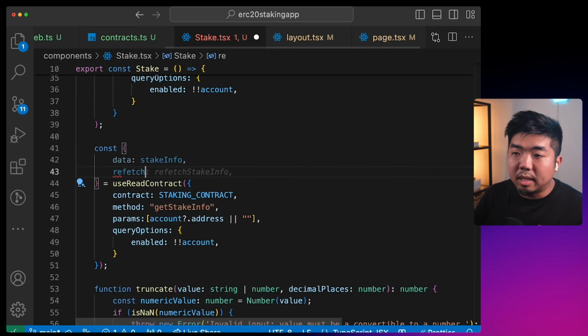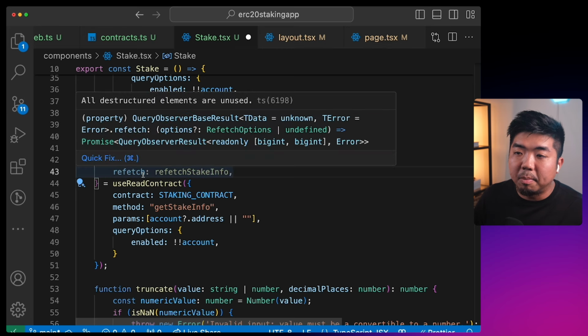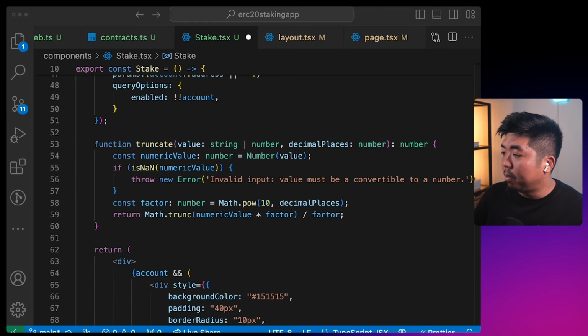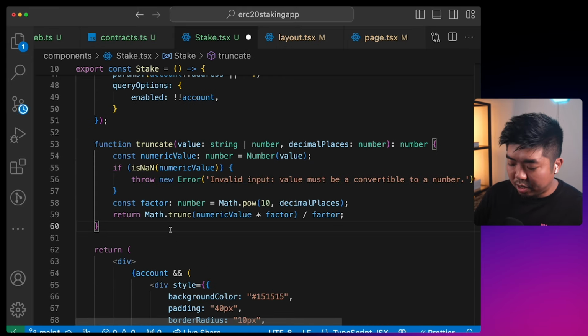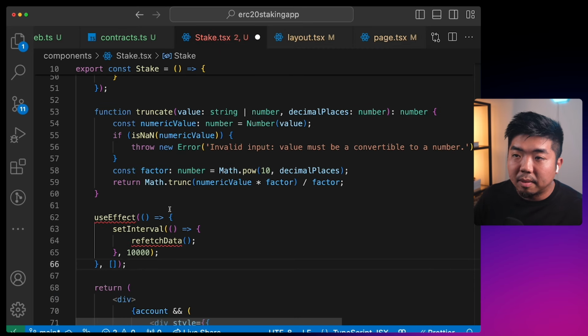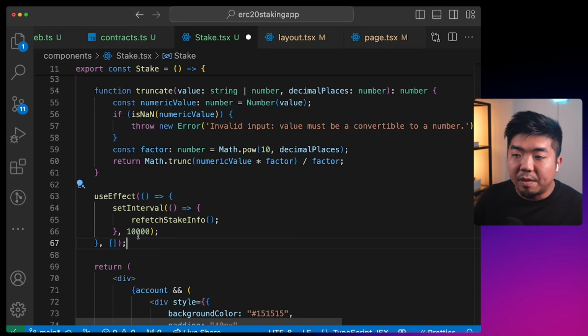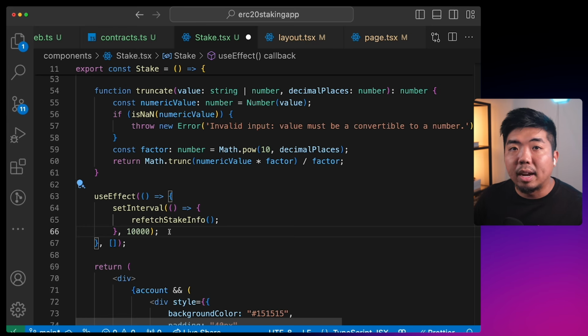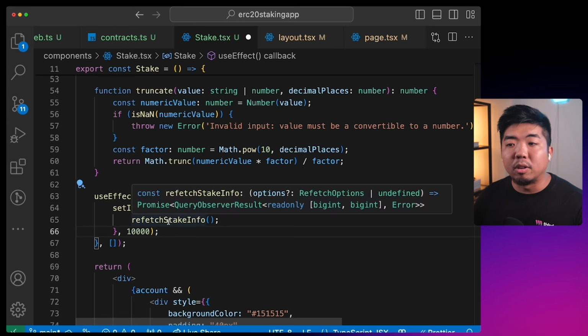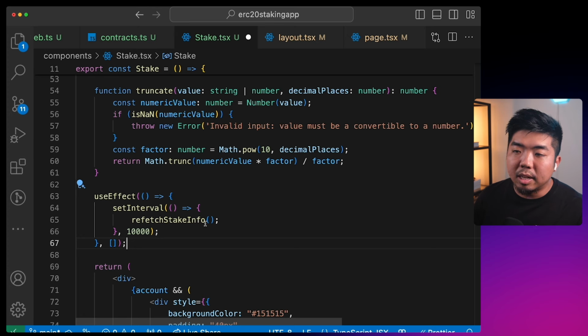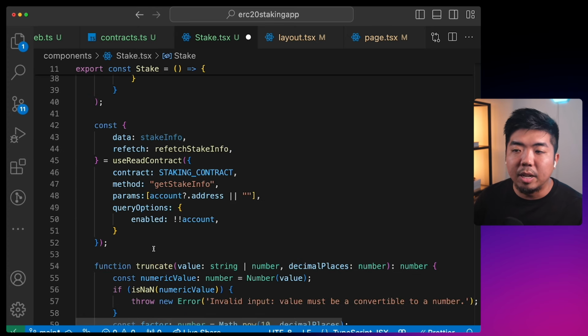In here, I'm also going to set the refetch, which is to refetch the data. We're just going to name this refetchStakeInfo. Then at the bottom, we're going to create a useEffect to refetch that info, we'll say every 10 seconds. So we'll say refetchStakeInfo. We'll import useEffect, and it'll just refetch that information every 10 seconds. This is because this is also going to be keeping track of the rewards that we have earned. We want to make sure the rewards update every 10 seconds so the user knows how much of the reward tokens they can claim. So this is just refetching the staking information every 10 seconds.